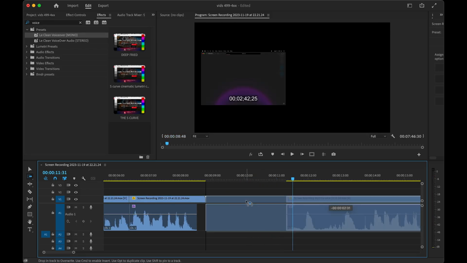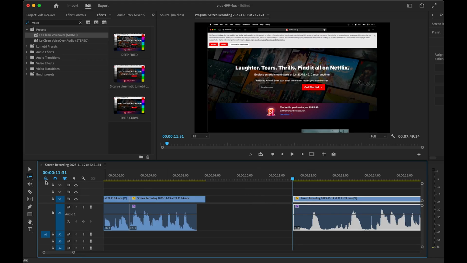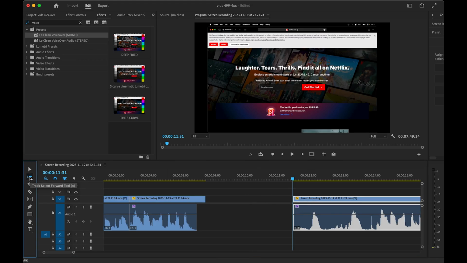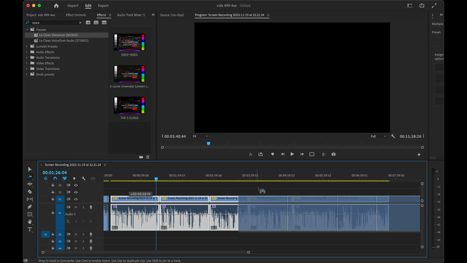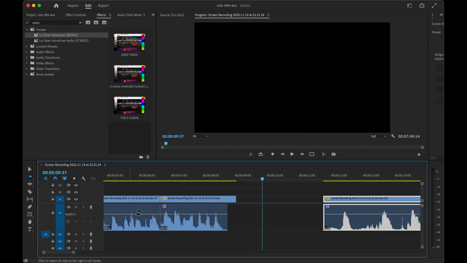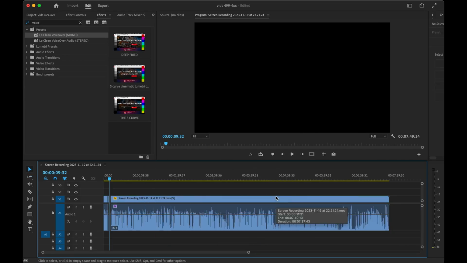I've used this already. What I've done here is clicked A to switch to this tool, which is the track select forward, which lets me select everything on the timeline, no matter if there are any cuts or not. So with this tool, you can select everything and then move it wherever you want. I'm also using the backslash to zoom out to the full sequence.